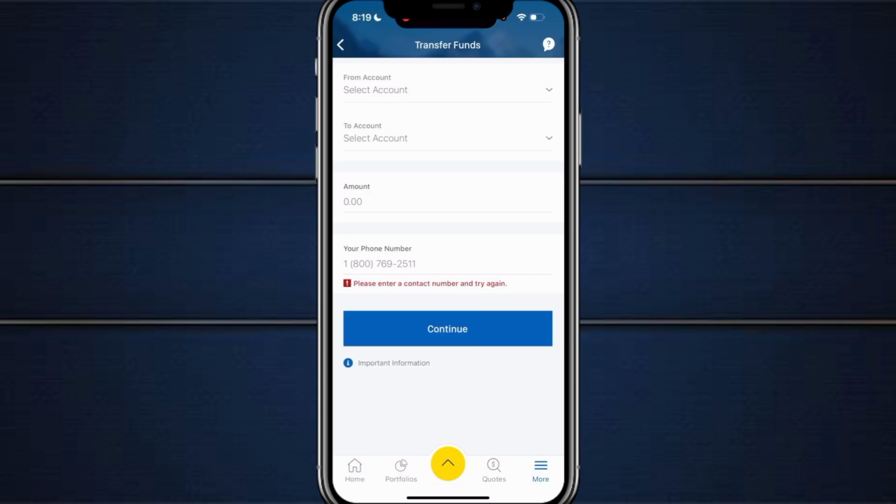And that's it. You've successfully transferred money from a checking account on RBC Direct Investing. With these steps, managing your finances and investments becomes a breeze.